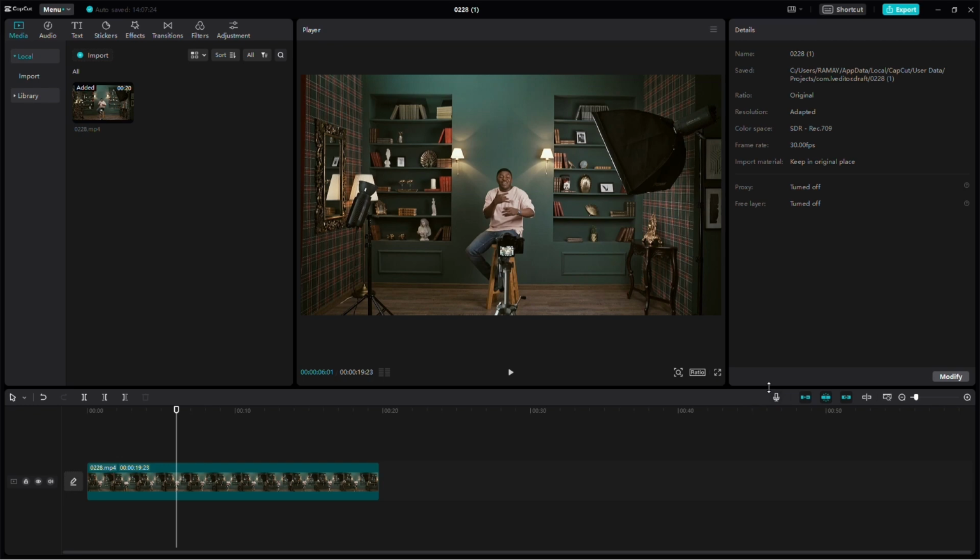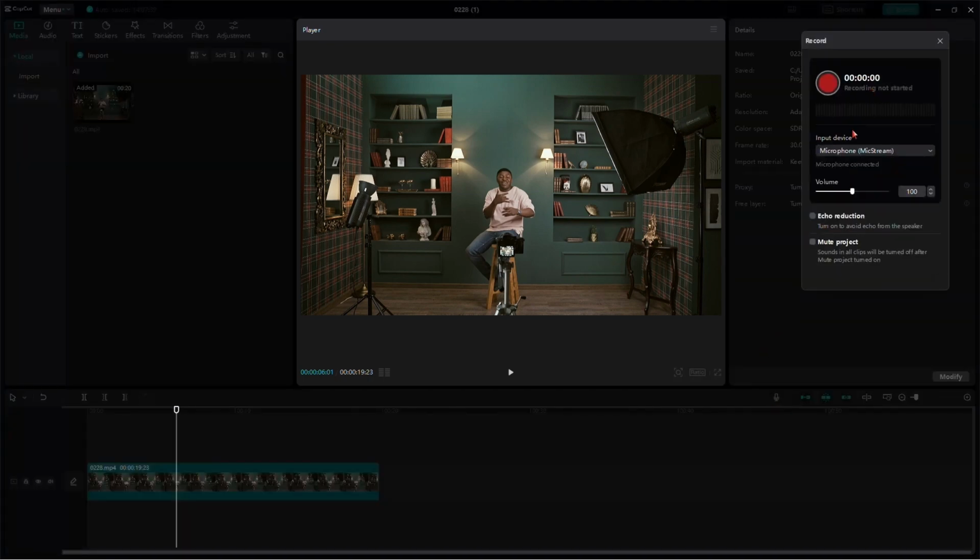Now, let's click on the microphone icon to open the voiceover menu. Here, you'll find a record button and a drop-down menu at the top. In the drop-down menu, select your microphone for recording voiceovers. You can also adjust the volume range of your voiceovers, helping to control echo. If you want to eliminate any background noise during recording, you can use the Mute All option.